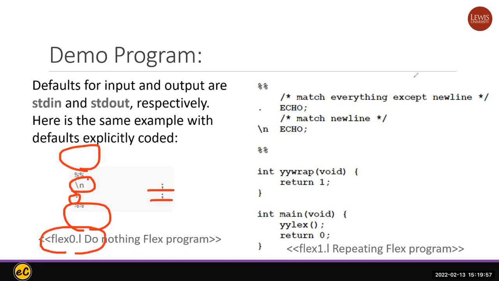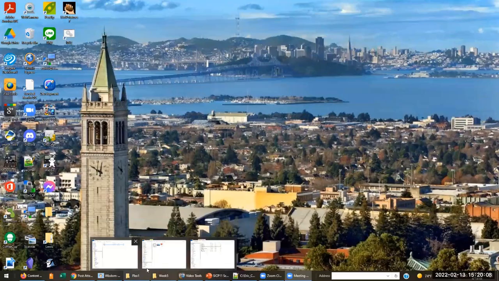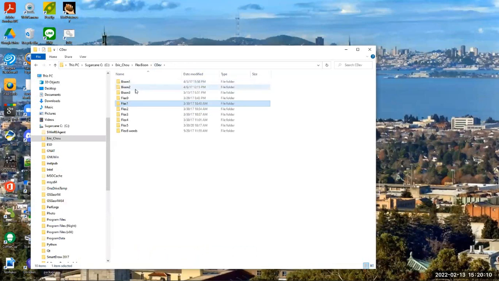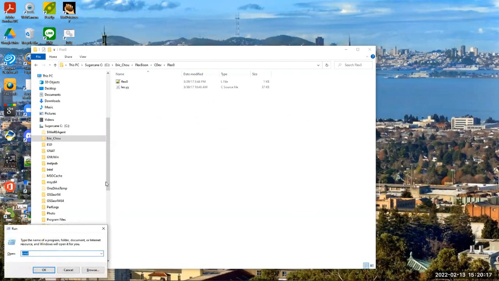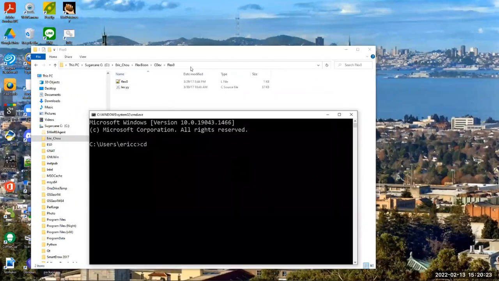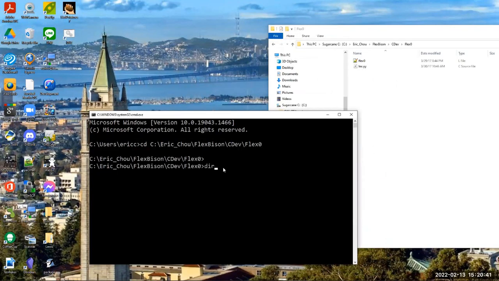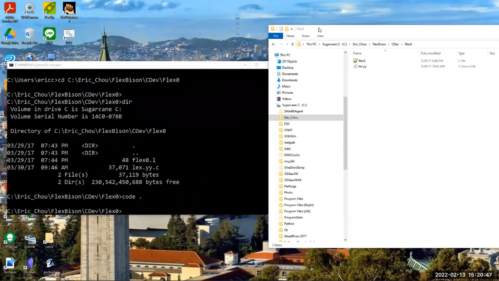So let's look at this flex 0 example. Let me bring up my window. Let me cd to the location. Okay, dir, we are here. Just bring up the code, bring up Visual Studio Code.